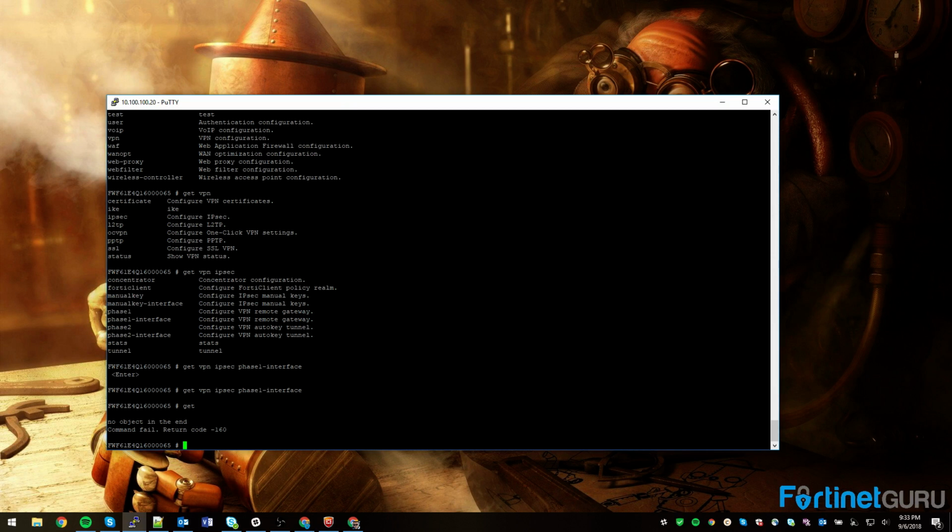CLI, if you don't use it, if you have a FortiGate laying around that's not production, log in and play. If your FortiGate is production, log in with a read-only account and play. At least you can get familiar with the commands and where they go. It'll help you out a lot.